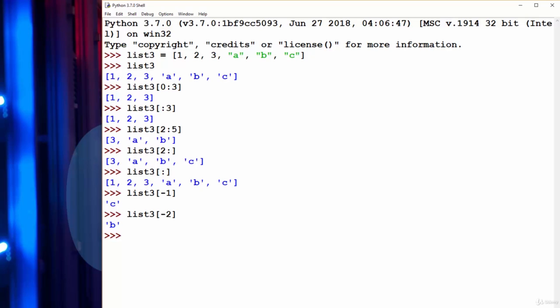Now to extract a slice containing the elements 3, A, and B using negative indexes this time, we would have to start the slice at 3's negative index, which is -4, because we have -1, -2, -3, -4, and go up to, but not including, C's negative index, which is -1. So let's see this in practice. List3, starting at index -4, up to, but not including, index -1, and indeed we have 3, A, and B returned.